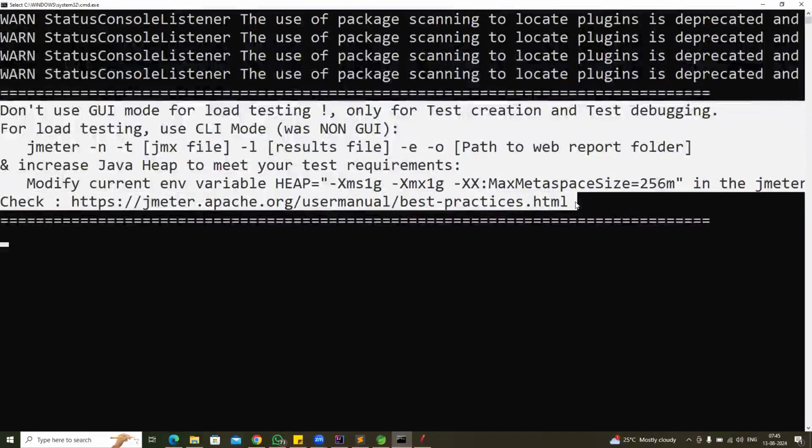Don't use GUI mode for load testing, only for test creation and for test debugging. For load testing, use CLI mode, non-GUI. So don't use GUI mode for testing. Use the GUI mode only for the creation of the test.